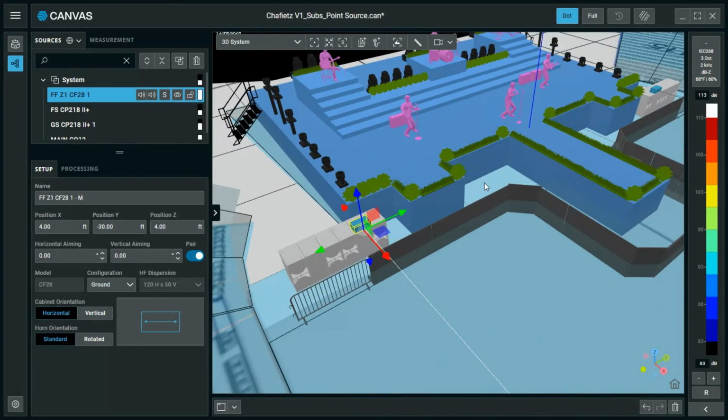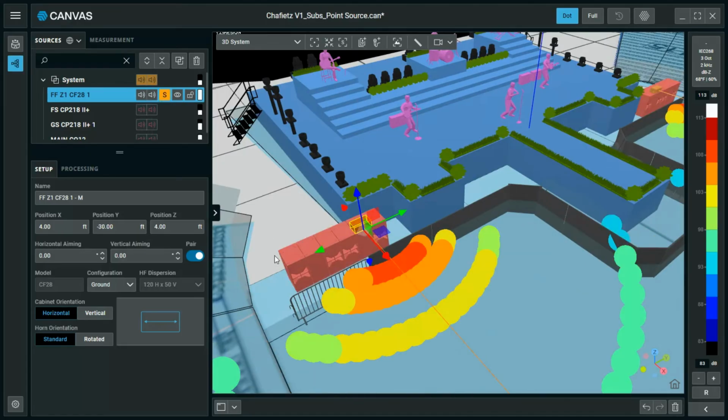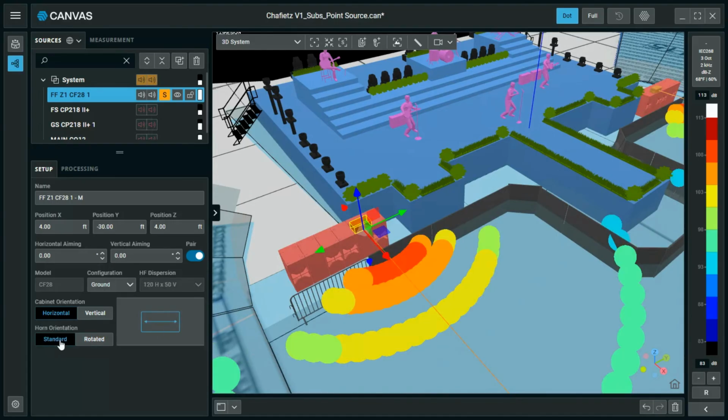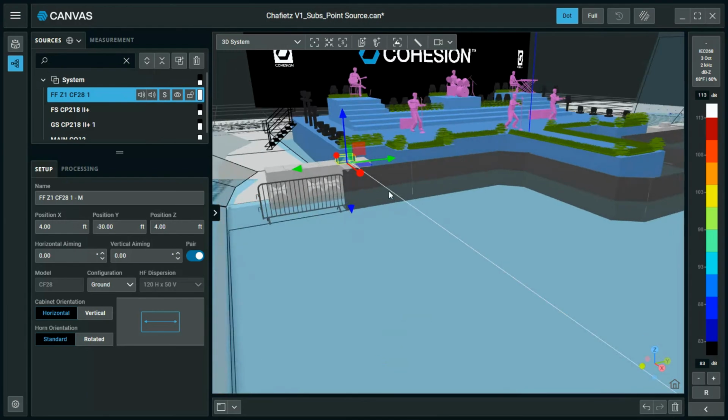Note that the high-frequency dispersion is displayed and is updated based on the current setup. The cabinet and horn orientation as defined here is what is used within the simulation, so there is no need to rotate the loudspeaker or choose different loudspeaker data files based on horn orientation.